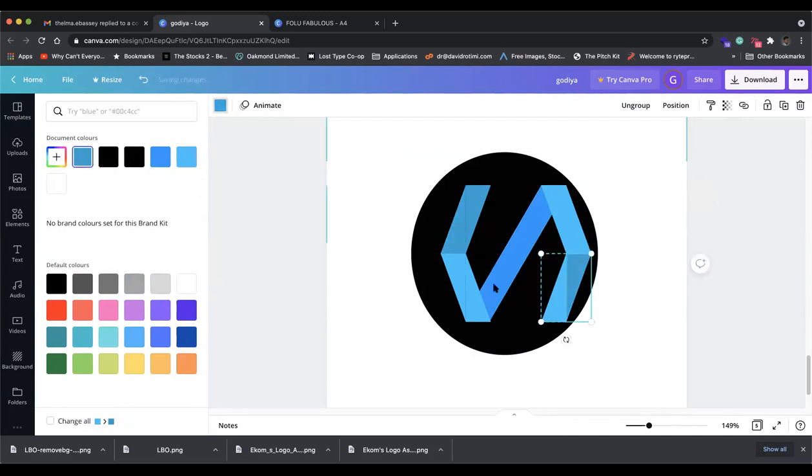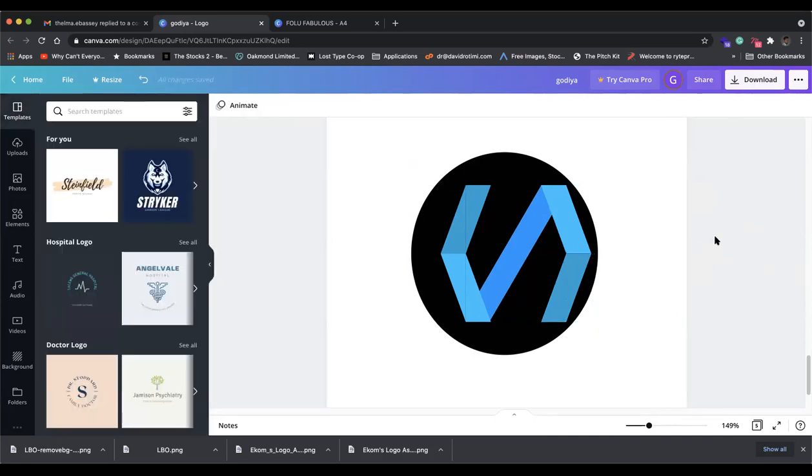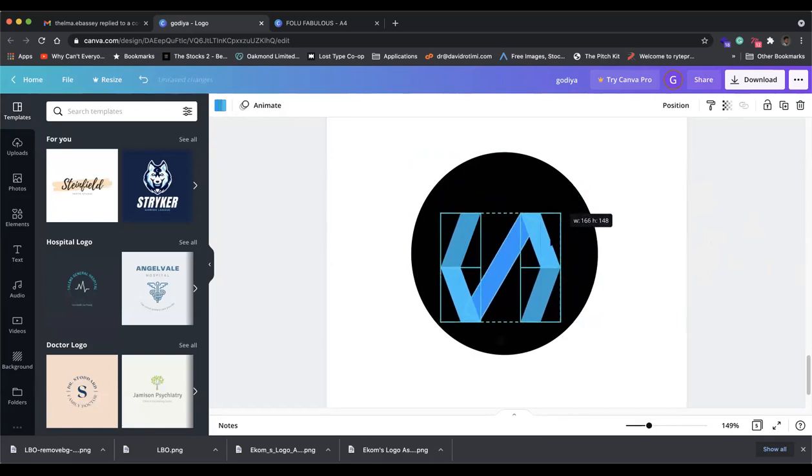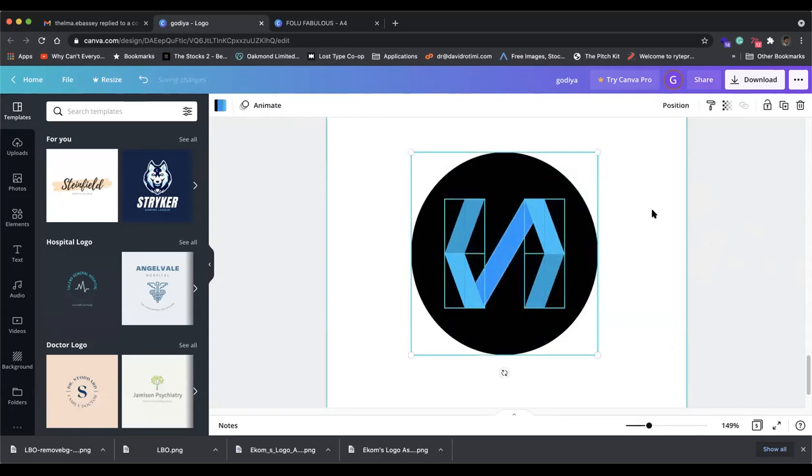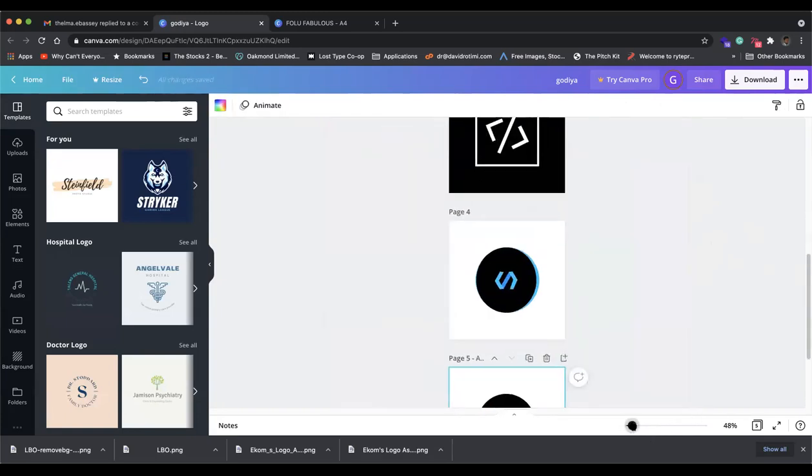So let's assume that is this color. Okay, so it looks a little more realistic. Okay. And then you have this centralized, and then you're good to go. All right.